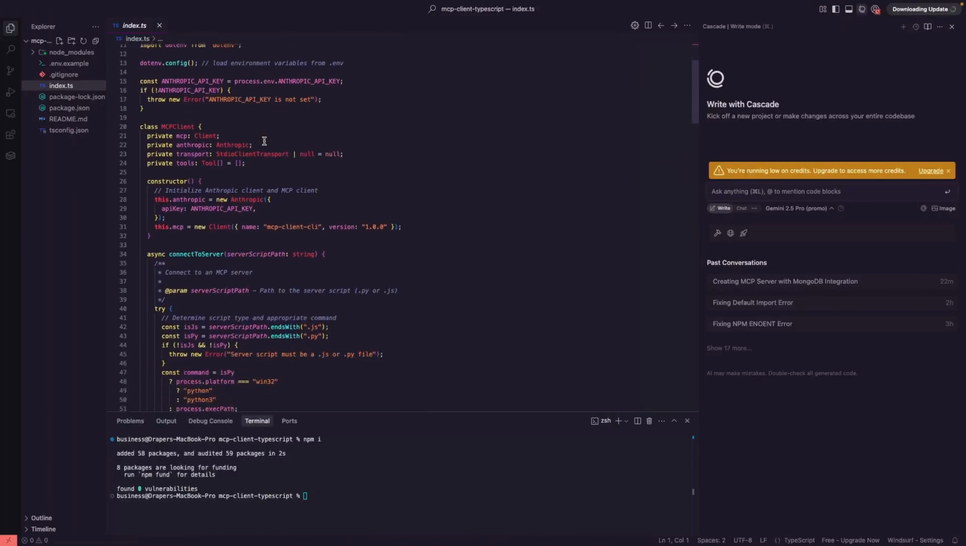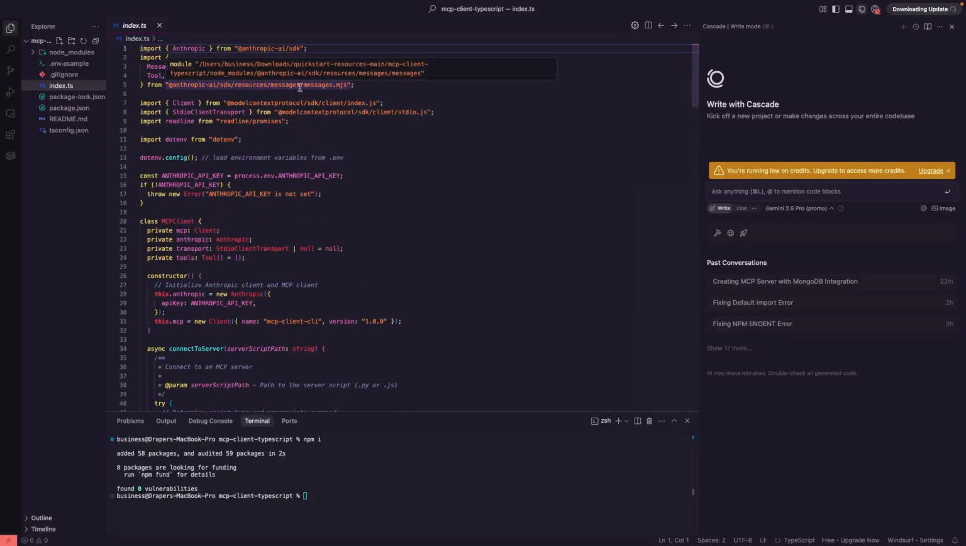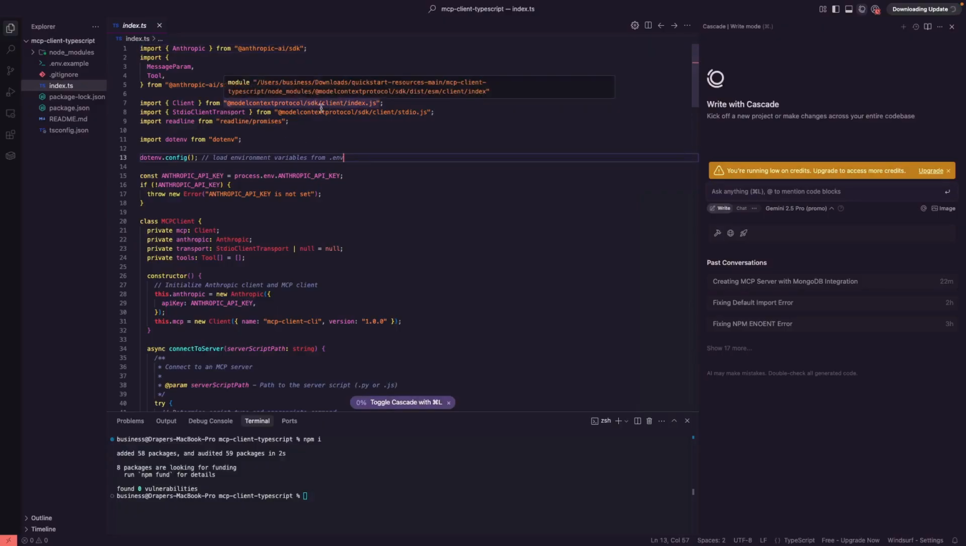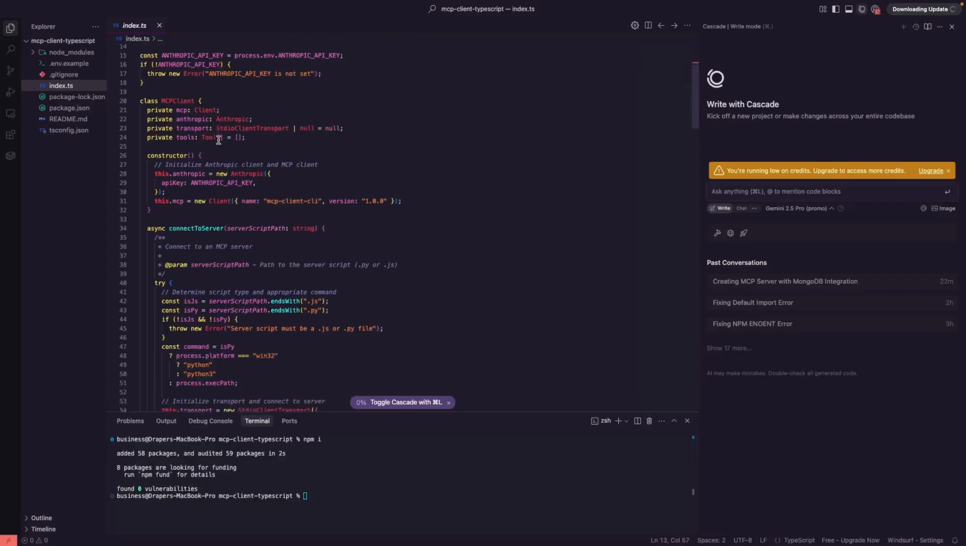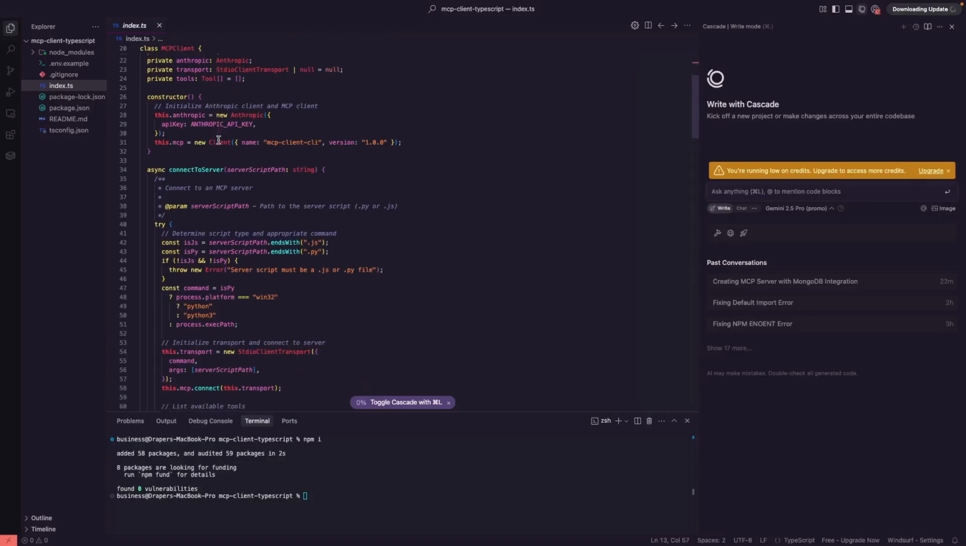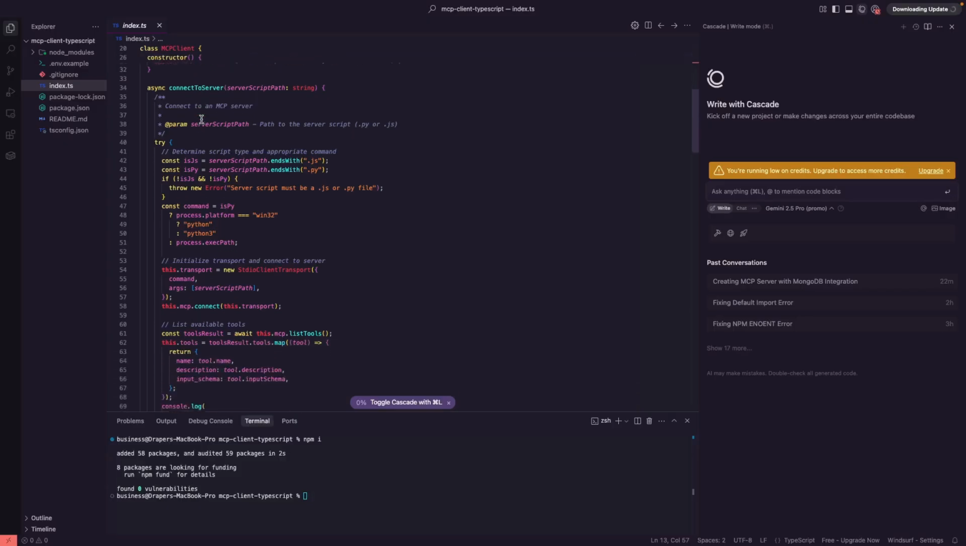Here we have a class that's instantiated, MCP-compliant. We're importing Anthropic AI slash SDK slash resources slash messages dot MJS, and we're also importing client from the Model Context Protocol library, and then Studio Client Transport. Okay, so here we're configuring this .env environment. Okay, so from here, we have the API key getting utilized.